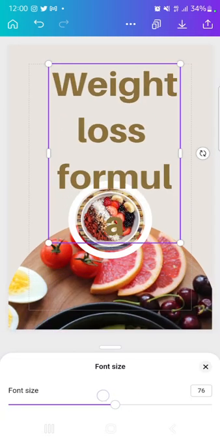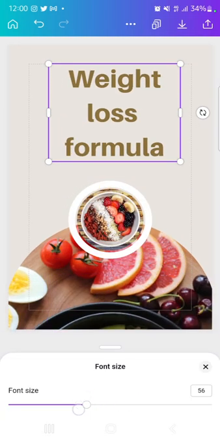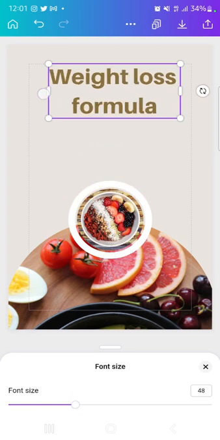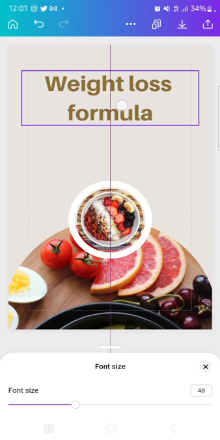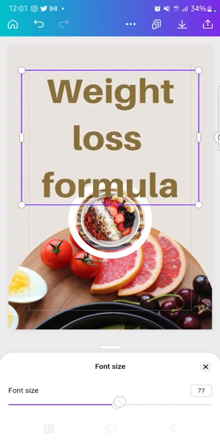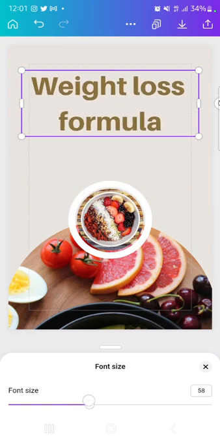Then font size, increase the font size. If you keep increasing, I see that it keeps going down. Just make sure you widen the box. So I can increase the font size now, and it won't go down easily. So in between the margins, please, within the margins.